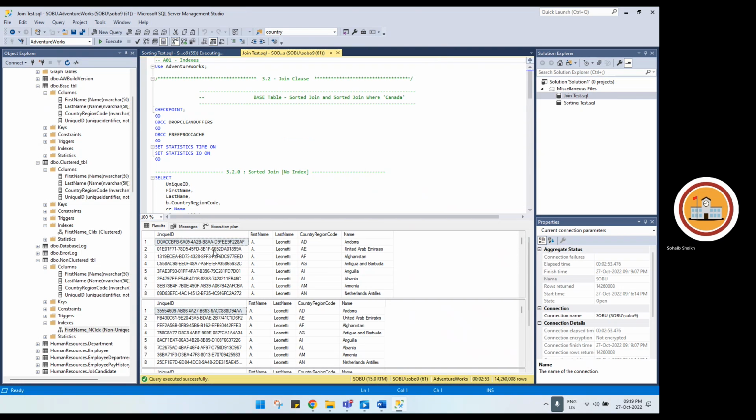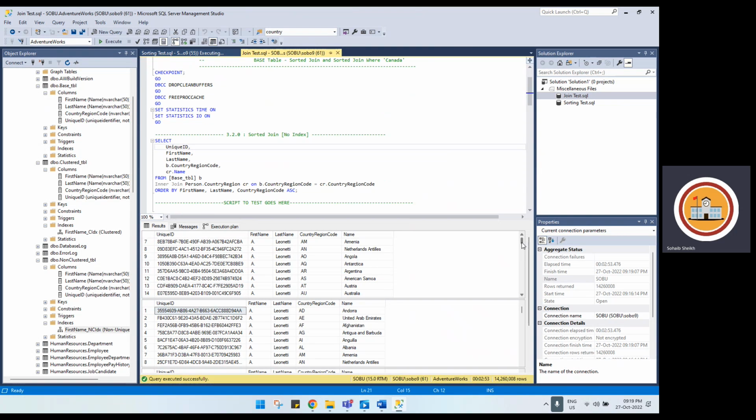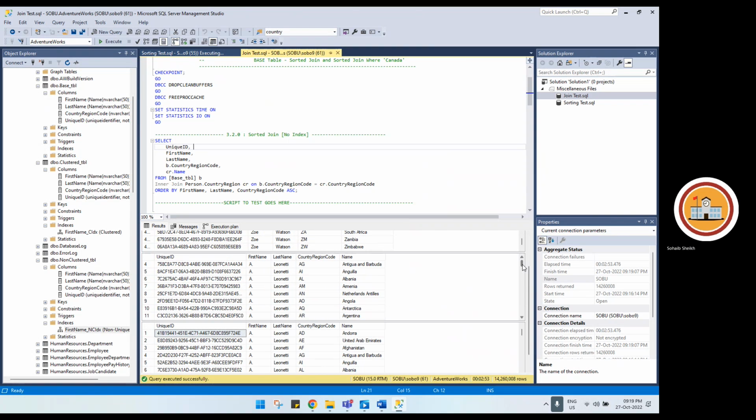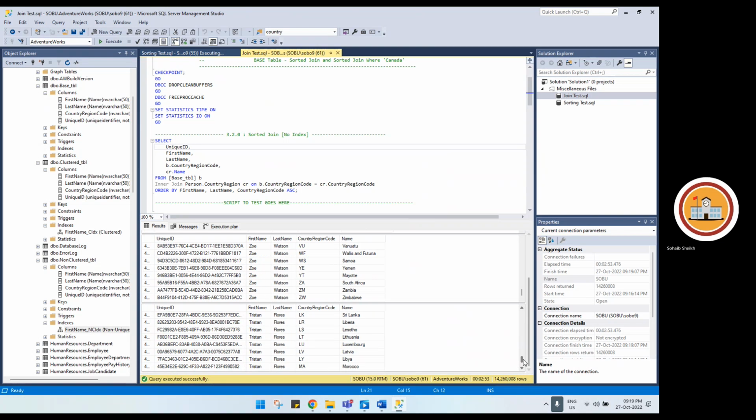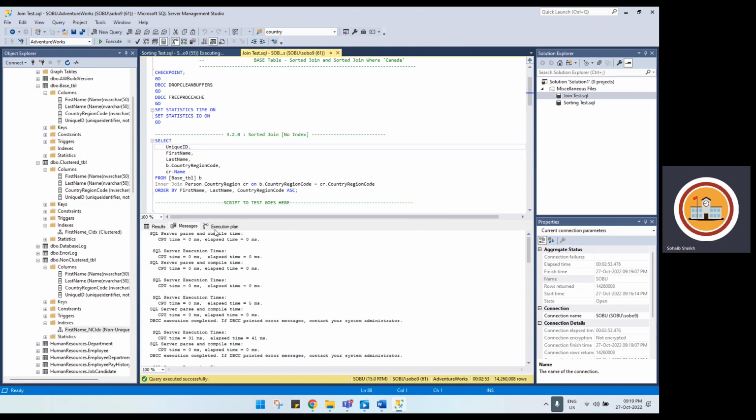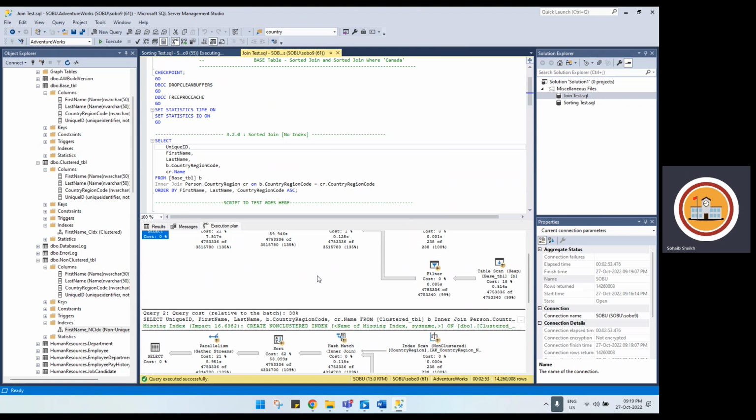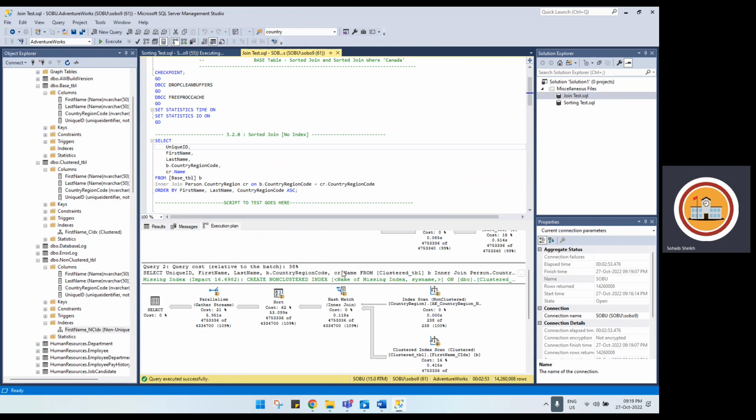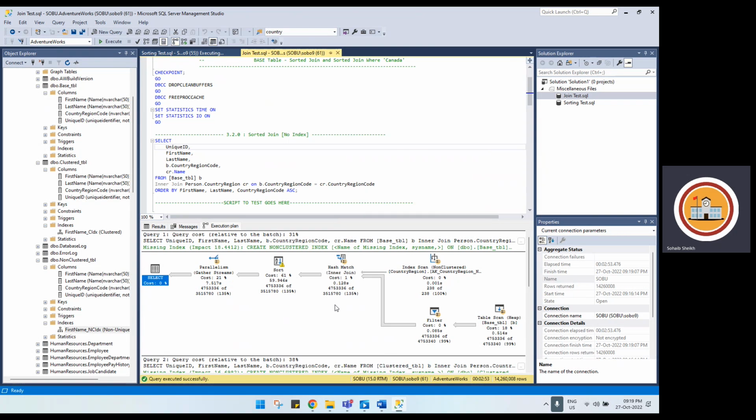Now we're going to look at the join clause. When we did the join, this would render the 4.7 million rows. The last row would be Zoe Watson from Zimbabwe. In terms of the time analysis, we see that the clustered takes more time than the rest of them, and the non-clustered and the no index version are usually better in this situation.